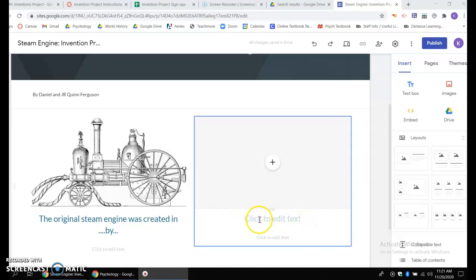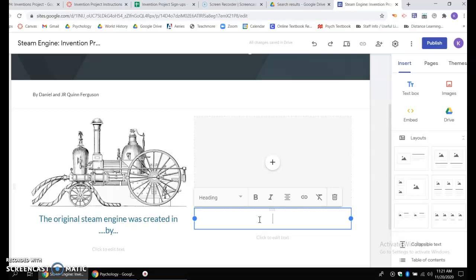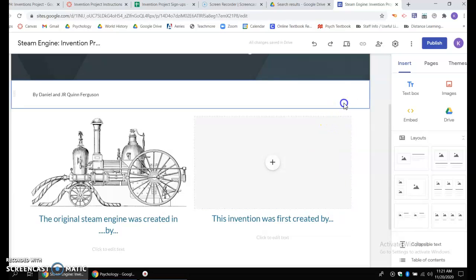To edit text, it's really easy. You're going to go ahead and just click on that box and you can change the alignment. If it's bold, italicized, you can get rid of it altogether if you want. Click on the little garbage can to delete anything. But you can simply type in here. So you can say, this invention was first created by, and so on. When you click out of it, it's going to automatically save. So you don't have to worry about having to click save on anything.